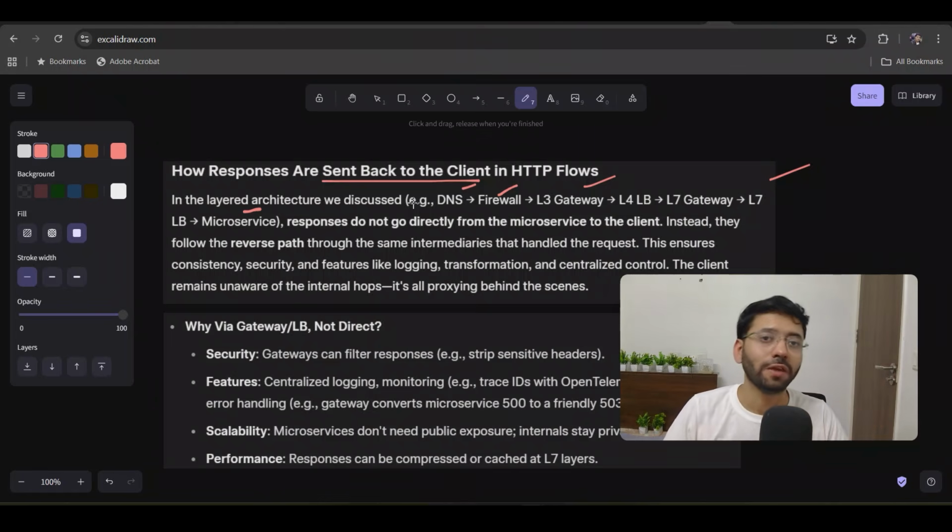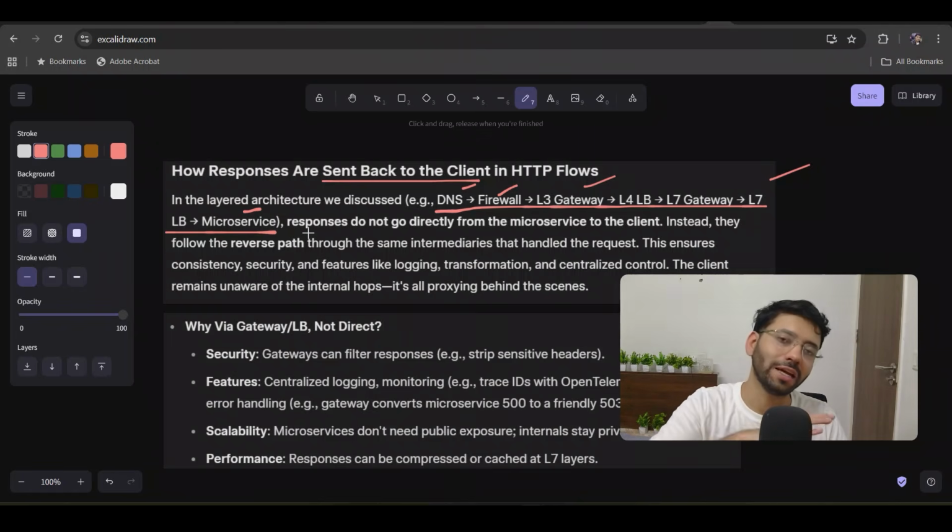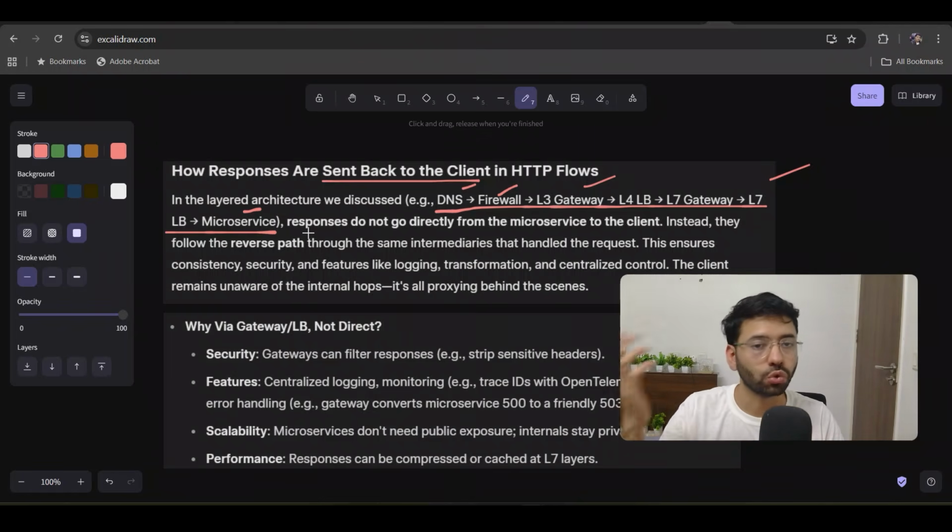In a similar way, the response is also not sent directly from the microservice to the client. So they follow the reverse path of this. This is the path which was followed for the request; the reverse path will be followed for the response. So the microservice won't send the response directly to the client. It won't happen. In the same way the response will go in the reverse order to the client.